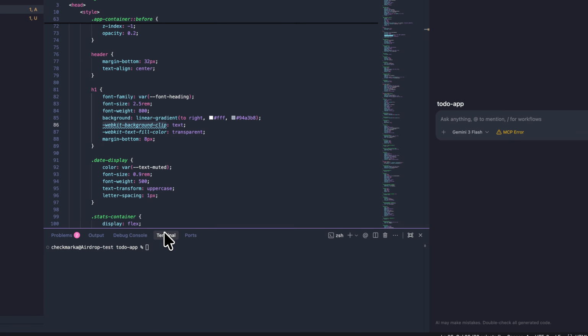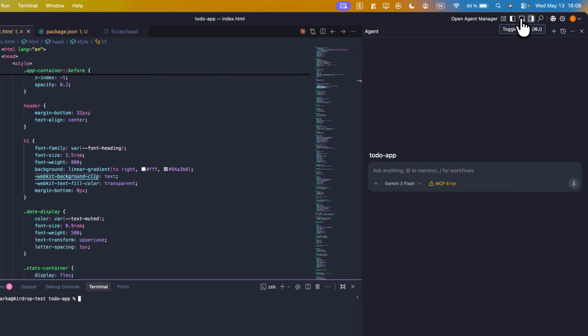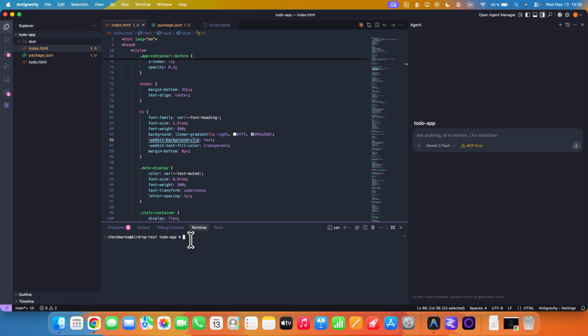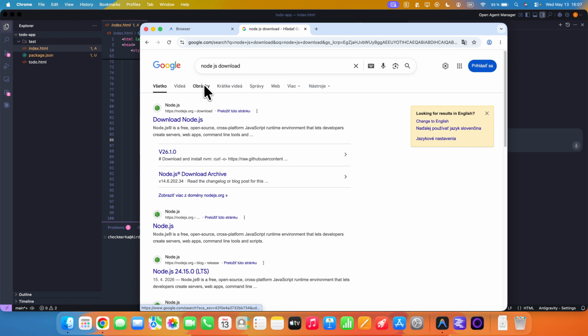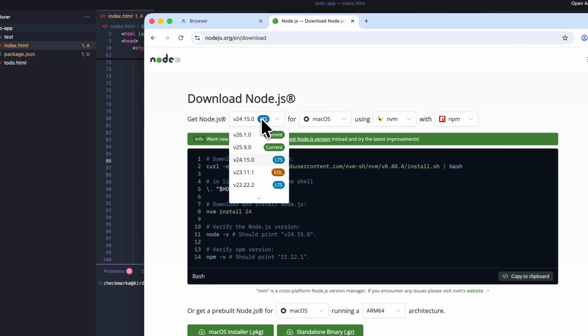Firstly, you need to open your terminal. If you don't see the terminal right away, simply click on this toggle panel and it's going to open this terminal. And the first thing, you need to have Node.js installed. So you want to go to the Node.js official website and download your version.